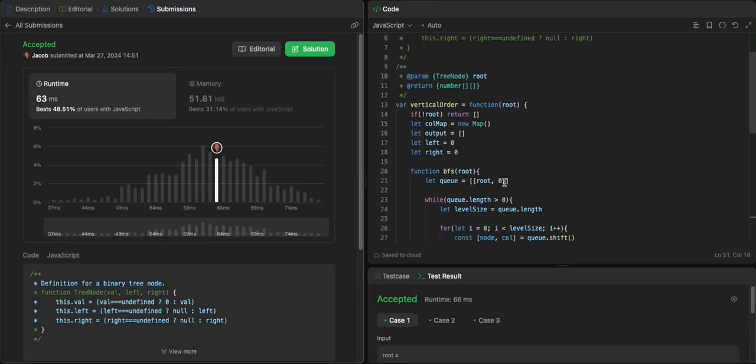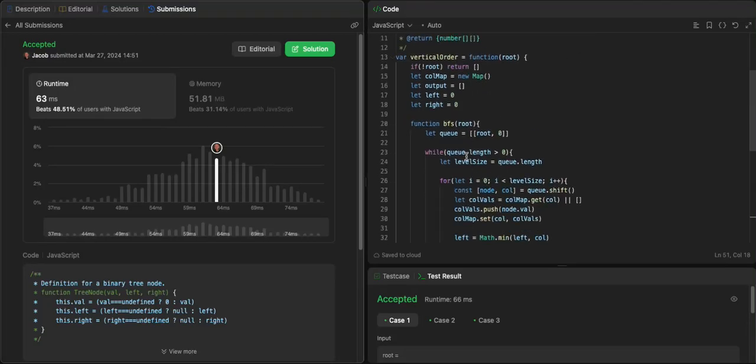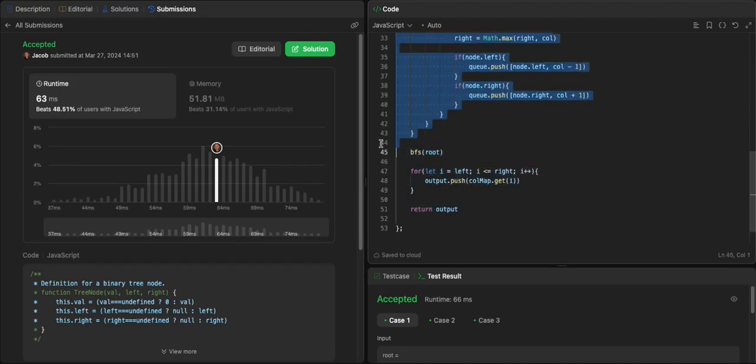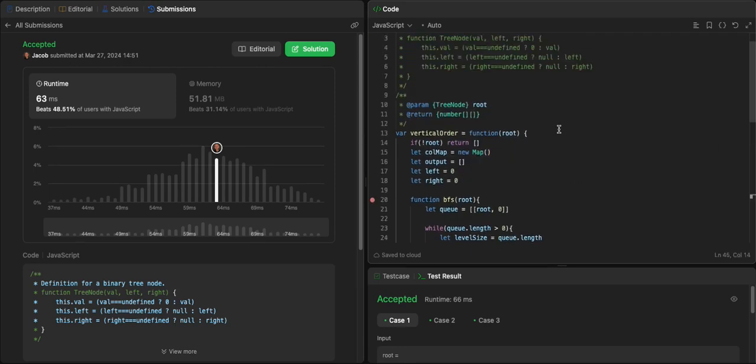Yeah. And then let's see. So BFS, this would be O of N, going through every node. Our space would be O of N because we're creating a map and we're also creating an output. So O of N, technically O of 2N, but we can drop that down to O of N. And our BFS is a time complexity of O of N because we hit every single node in our whole tree.